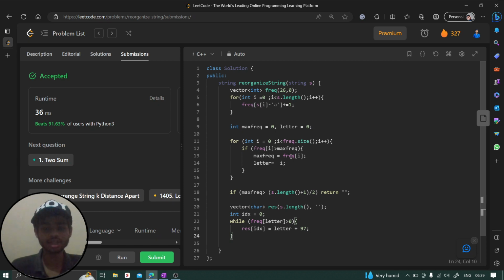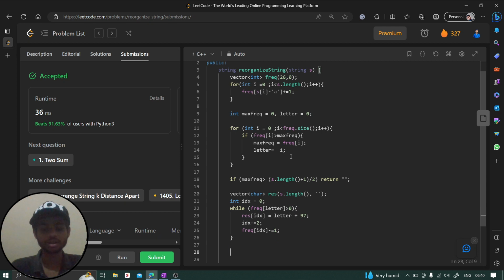Fine. So once this is done, then what we are going to do, we are going to simply say, after this, index plus equal to 2, because we have to move to the next index, and frequency of index minus equal to 1, because we have already taken one character here. Fine. Now once this is done, then we are going to move to the rest of the characters.